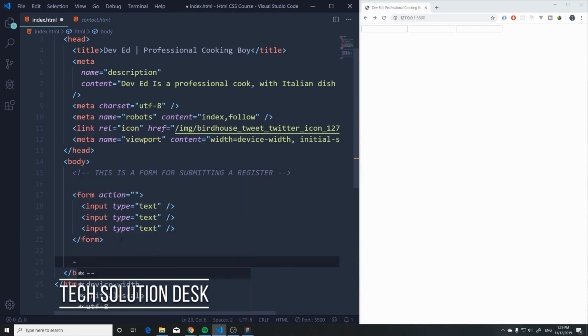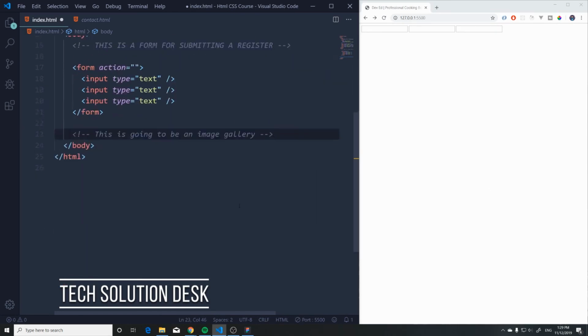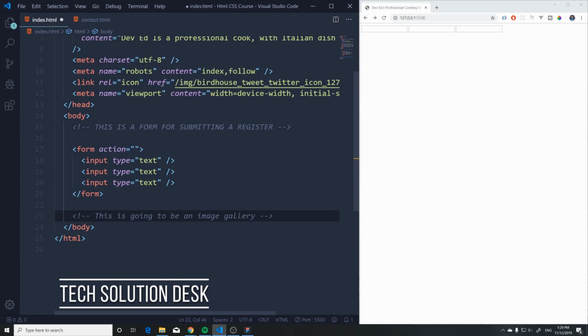Maybe you can add another comment like this, and then maybe you have a section here with some content, maybe some images. This is going to be an image gallery. So when you're navigating through the code, it's going to be very easy to identify these small comments and to know what the code below is doing.